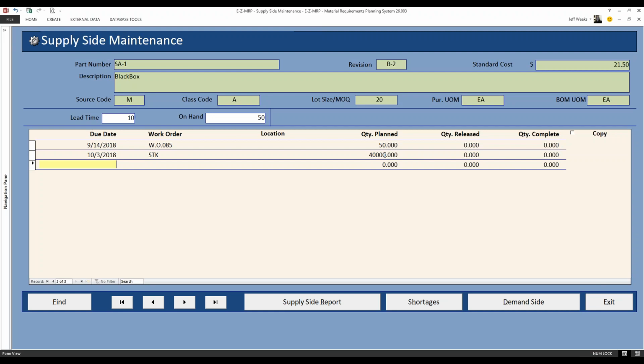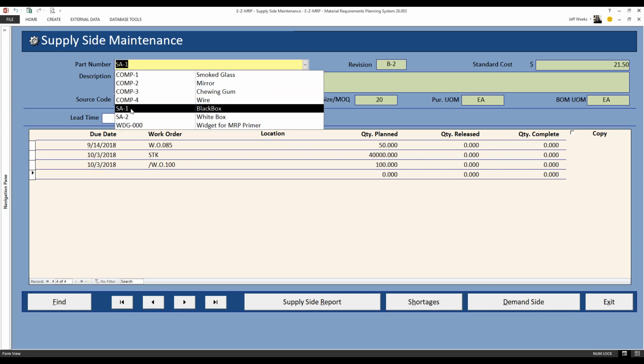And for work order, and again, a forward slash indicating that this is the first level of the widget. And I am going to build 100 for our work order. Okay, and let's go to our SA2.